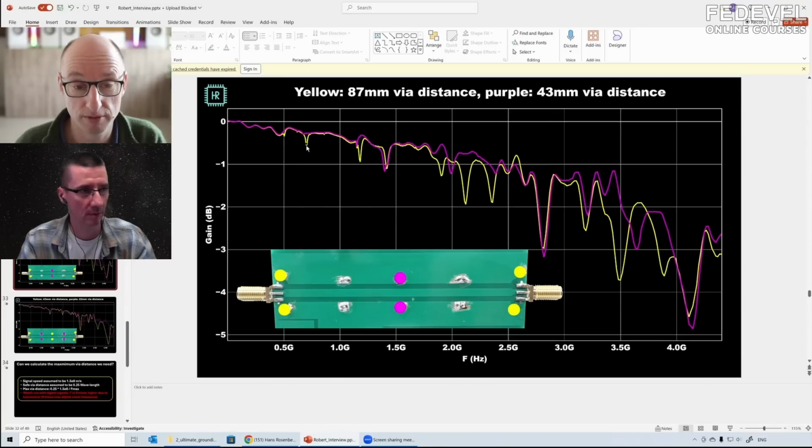Now, for the first time, something starts to resonate. If I add these two purple ones, you see that it suddenly goes up to double the frequency, 1.4 gigahertz. And that's no coincidence, because I'm halving the distance between the vias. So half the distance means double the frequency. Now we can take this further.